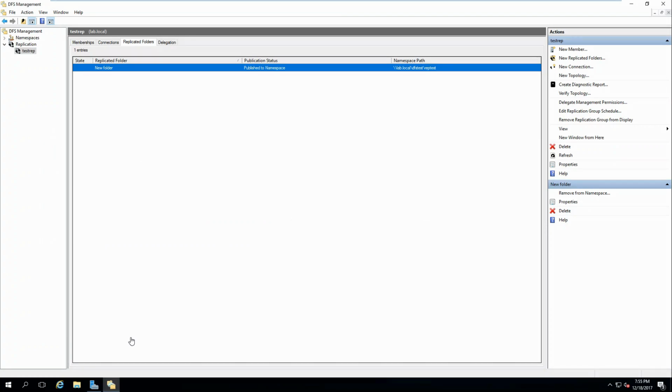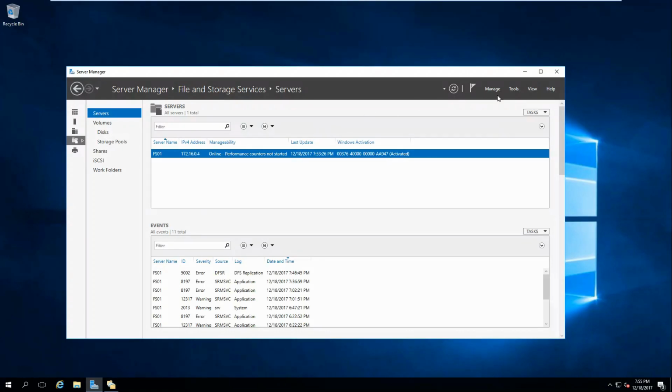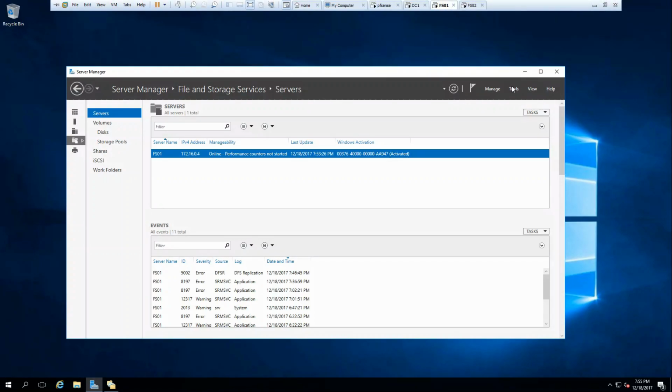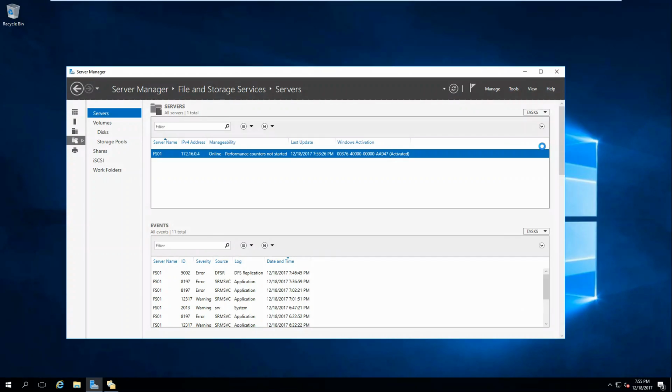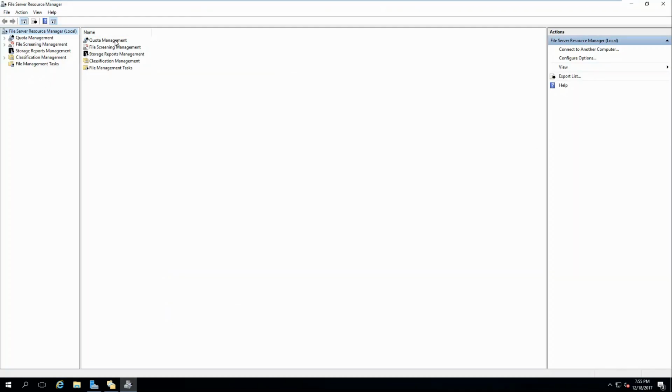The next and final topic we're going to cover in this video is File Server Resource Management. So let's go back to Server Manager on FS01, and let's click on Tools and then File Server Resource Manager. Within here you see quota management, file screening management, storage reports, classification, and file management tasks. We're going to drill down into each one of these options.